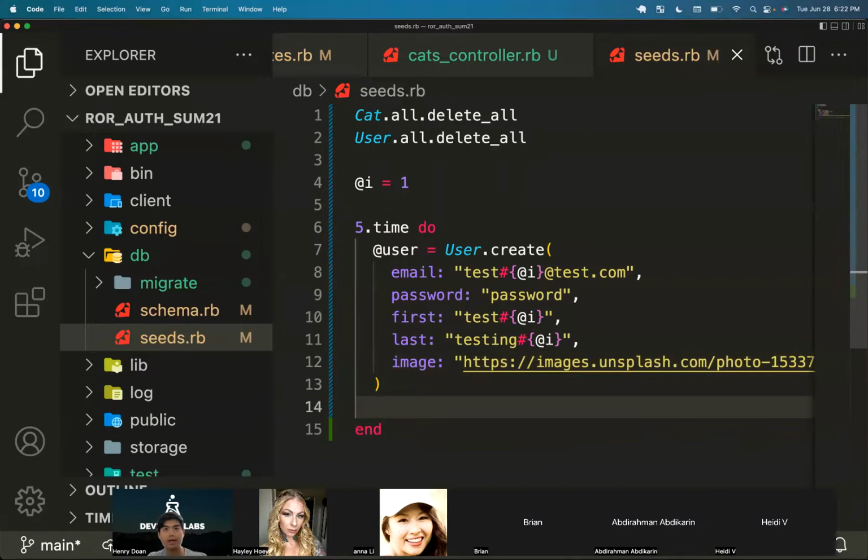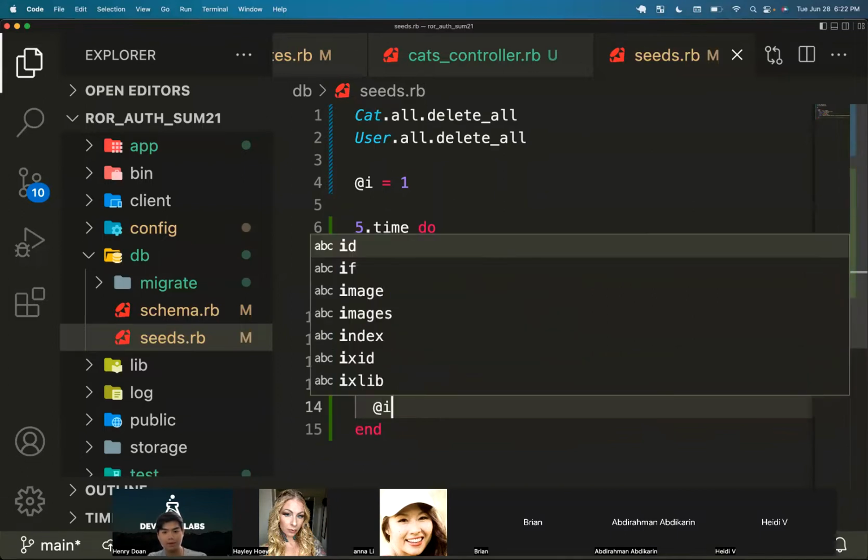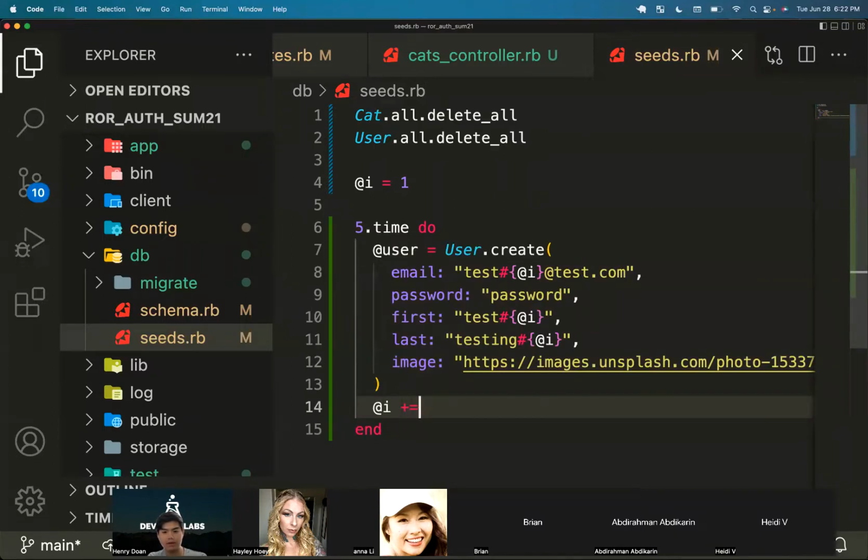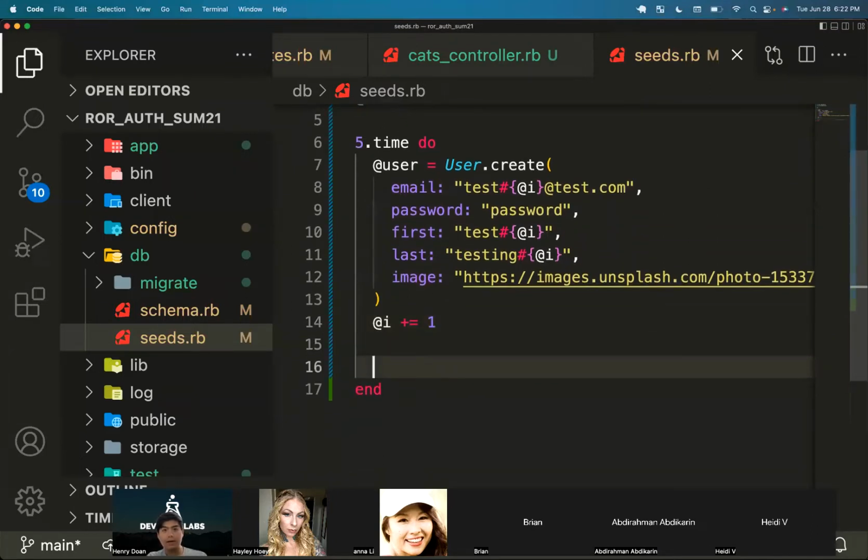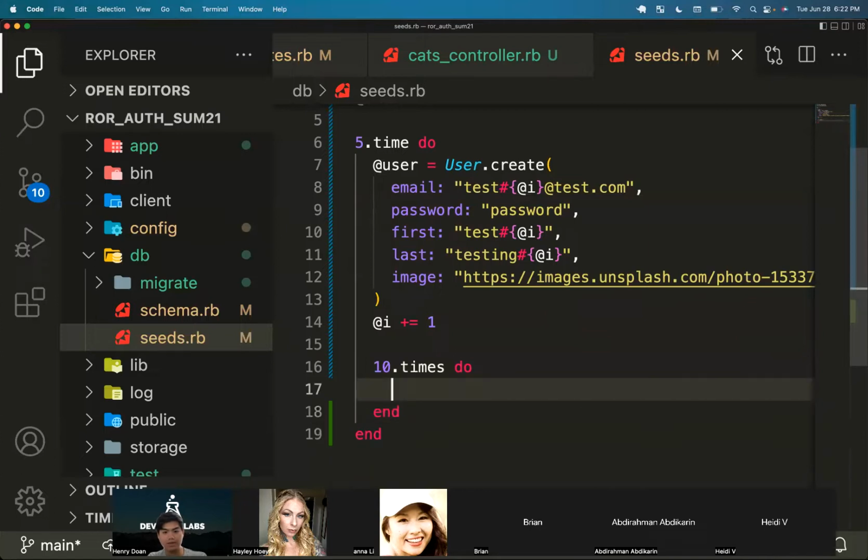And then to make sure that it will work, I'm going to increase the iterator every single time it loops by 1. After that, I am going to create 10 cats for each of the times that we are creating a user. So that will go ahead and create the first user, and then it'll create 10 cats for that user, and then second user, 10 cats for that user, so on and so forth.